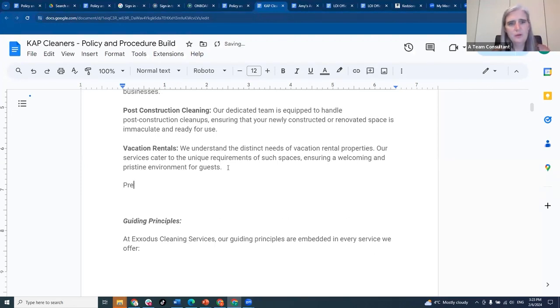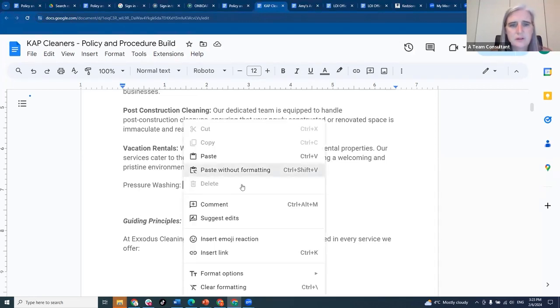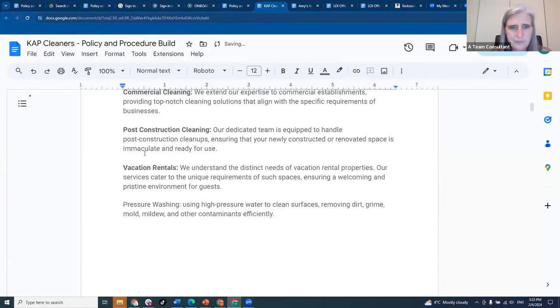I'm going to put in the word pressure washing as a service. I'm going to paste without formatting so that it's the same as the document. I'm going to highlight pressure washing and make it bold.